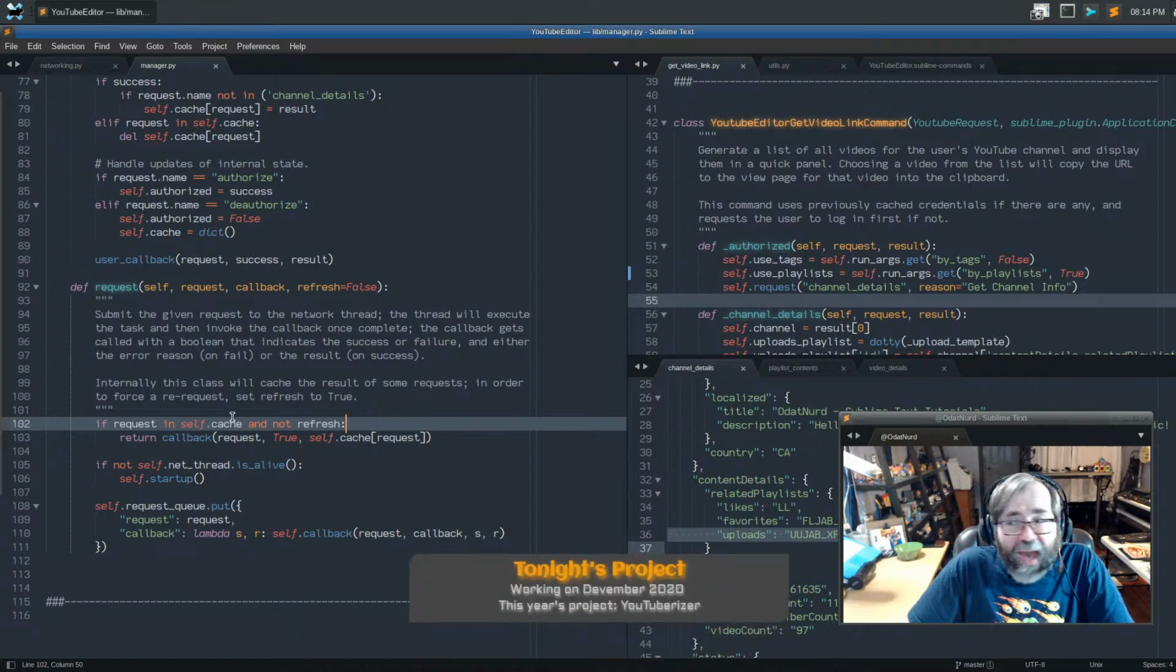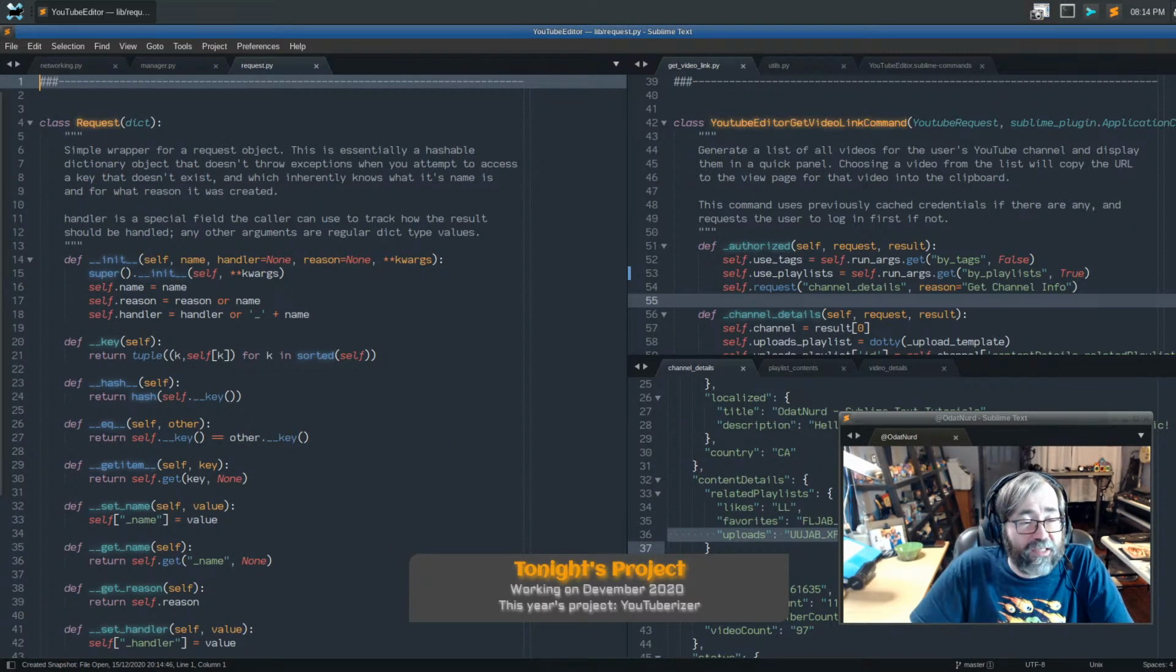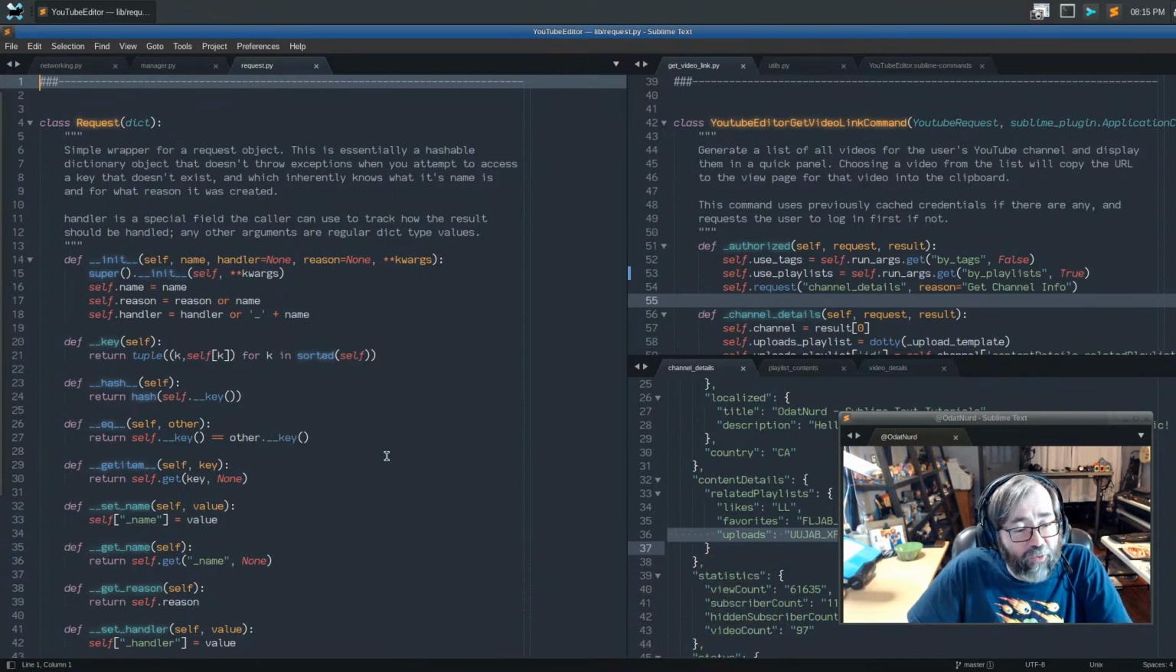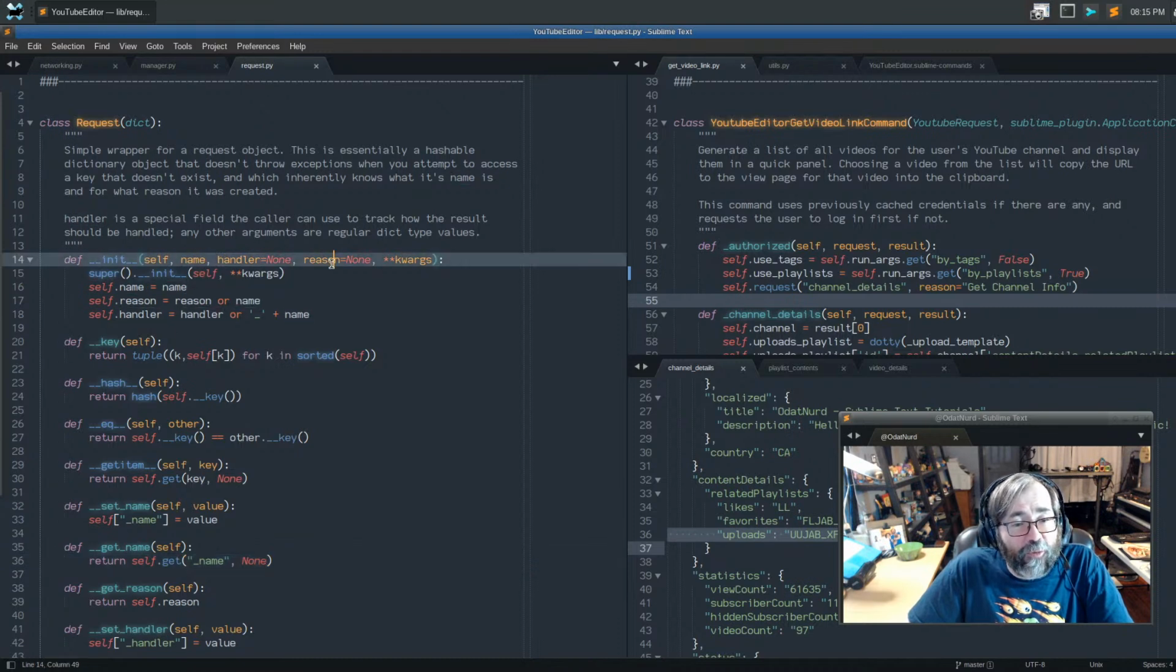if things are cached, a request, and I should also point out a request object if we just look at that real quick, because again, we're going to be talking about this. This is just a class that subclasses from the dictionary class. The main reason for this is so that it's hashable, so that it can be used in the cache was the main reason why I came up with this. But also its get returns none, so it doesn't throw a key error. And it has a couple of known keys, the name, the handler, and the reason.